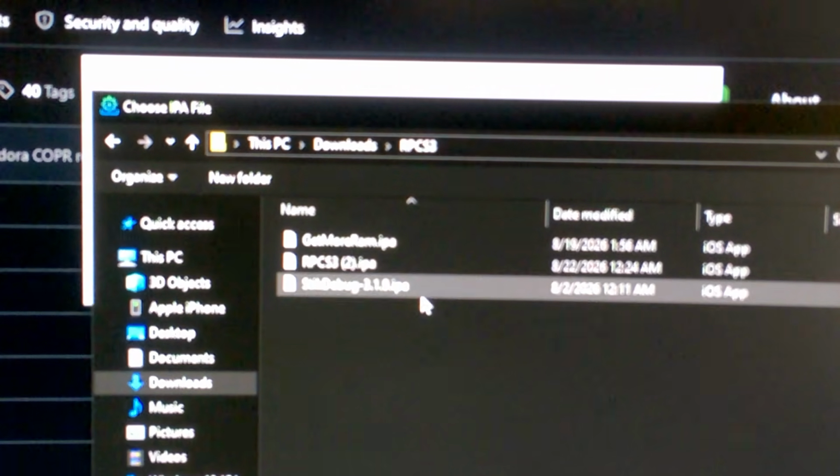Anyways, you're going to need to sideload Stick Debug, so press open and just press start and it will do the thing.